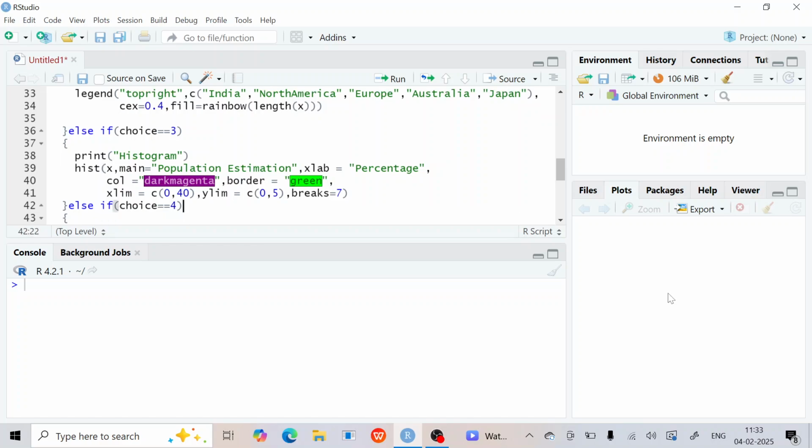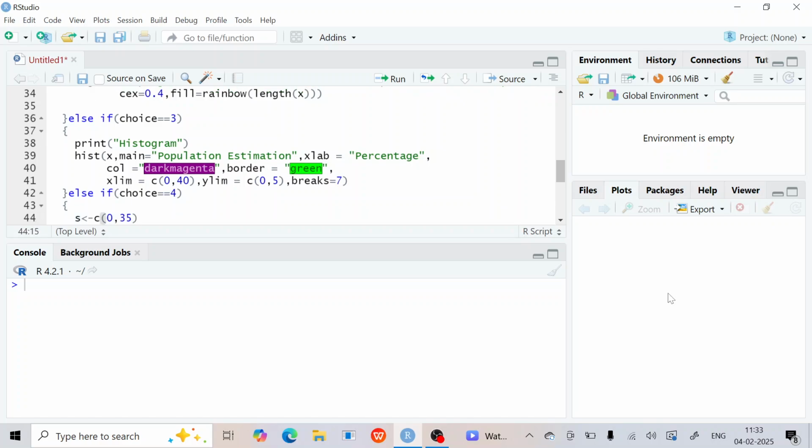Okay, so we'll draw the histogram and then we will see how the syntax is represented in the graph. So next we have choice 4.